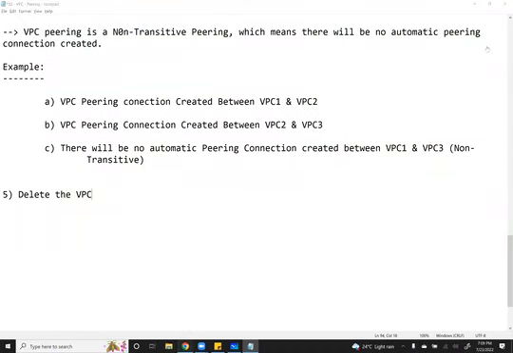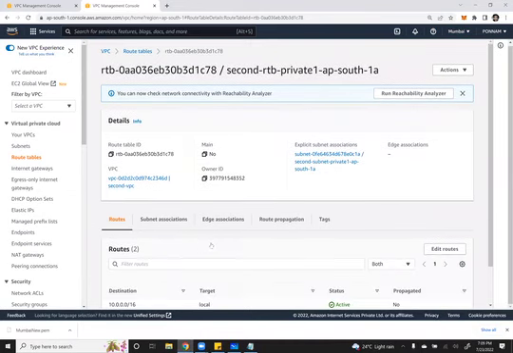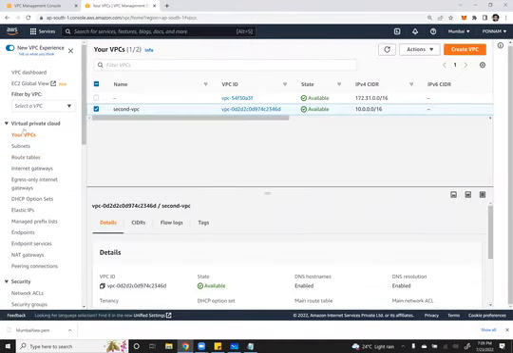So right now we are in Mumbai, right? So we will start with deleting the Mumbai VPC. Go to your VPCs, select the VPC, click on Actions, and you can click on Delete VPC.